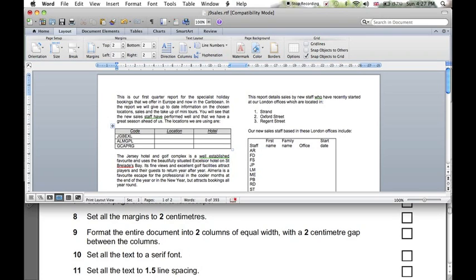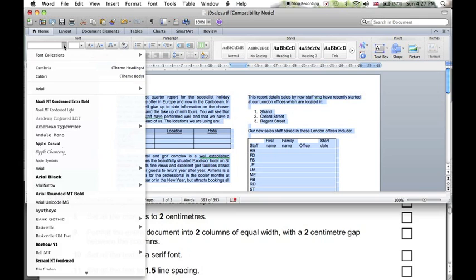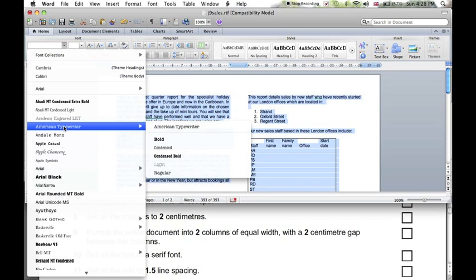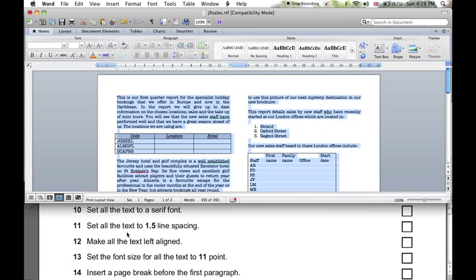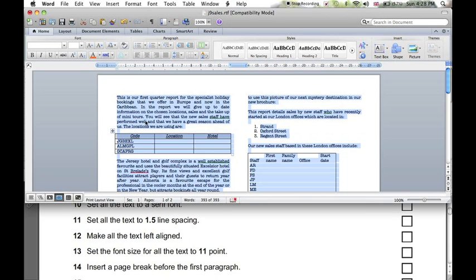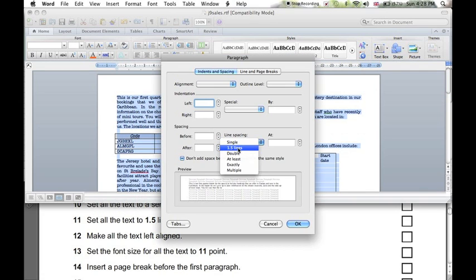All the text should be a serif font. So you can click Command A to select all, Home, and then we need to choose a font. So a serif font could be American typewriter. The line spacing should be 1.5, so right click, Paragraph, line spacing 1.5 lines.